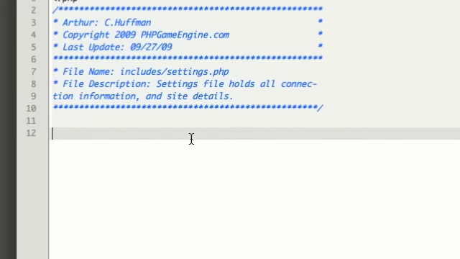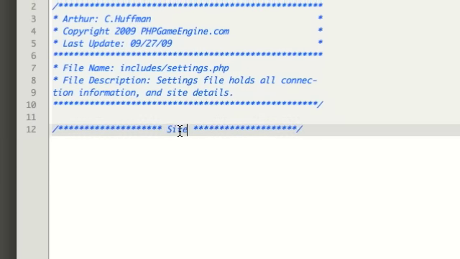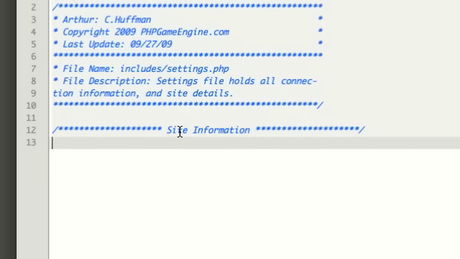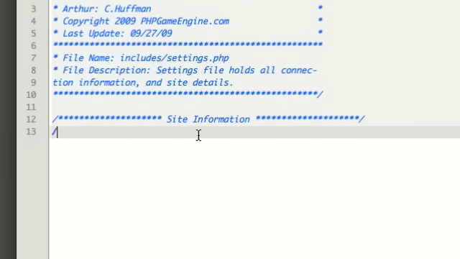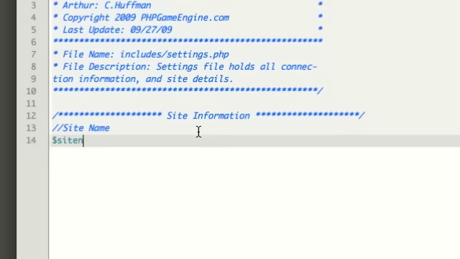Alright, so the second thing I'm going to do is insert another block of comments, and this is just going to name this site information. It just helps me recognize what I'm dealing with. And we're going to set the site name first, so we're going to comment site name, and then make a variable called site name, and set that equal to whatever you want. In my case, it's going to be PHP Mafia.